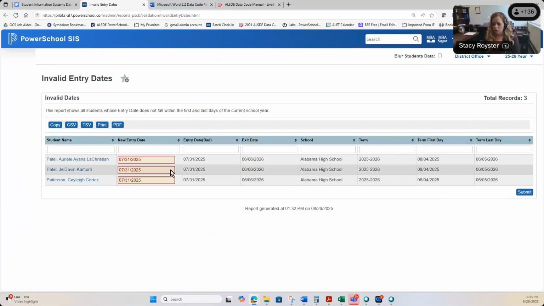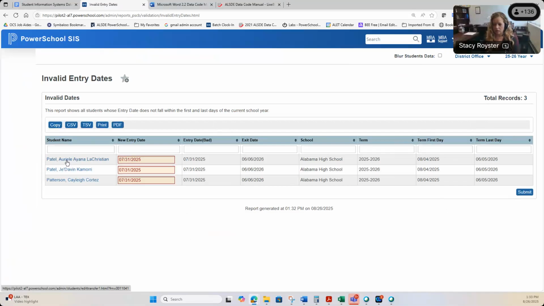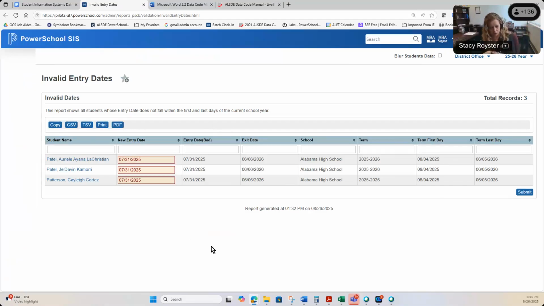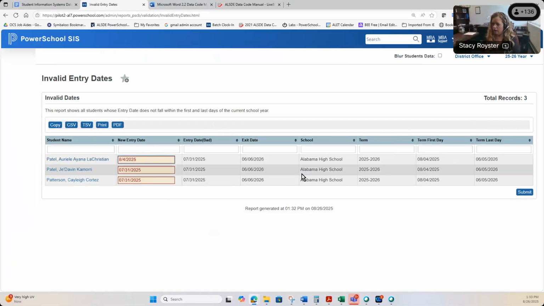Well, according to this, when I enrolled this student right here, it says I enrolled them on 7/31. How can a student be enrolled when school hasn't even started yet? So that was probably a typo on my end, because I probably enrolled them on July 31st and forgot to change the date to say the first day of school. No problem. All I have to do is come here, 8/4/2025, and update these.